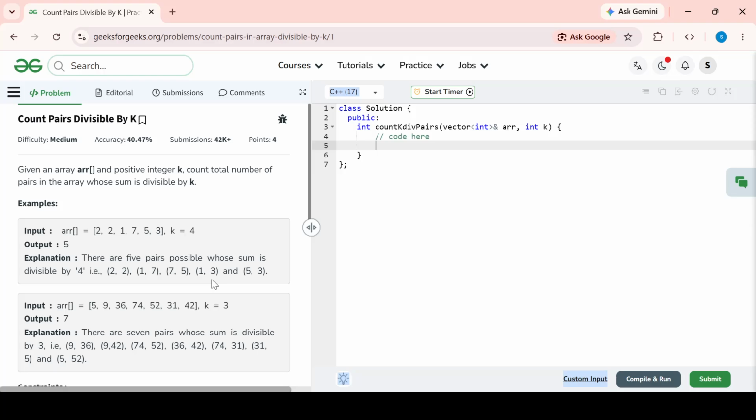So here we have an array and a positive integer k. We have to find the total number of pairs in the array whose sum is divisible by k.